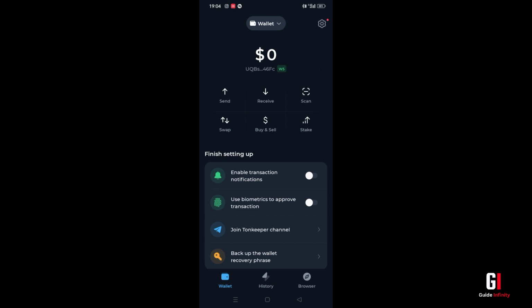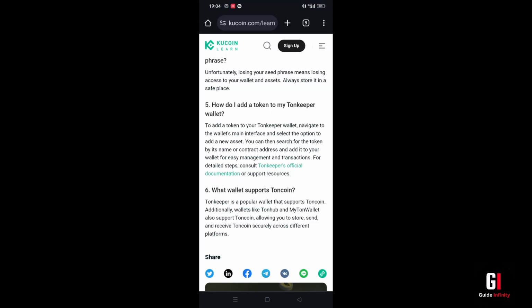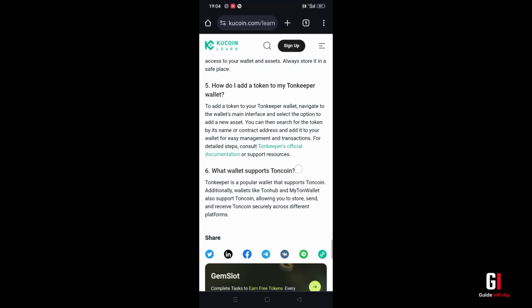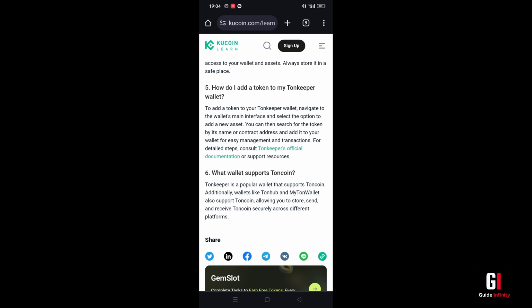After doing some Googling, I've come by this article on the KuCoin website and found this question: How do I add a token to my Tonkeeper wallet? It says that to add a token to your Tonkeeper wallet, navigate to the wallet's main interface and select the option to add a new asset. You can then search for the token by its name or the contract address and add it to your wallet for easy management and transactions.